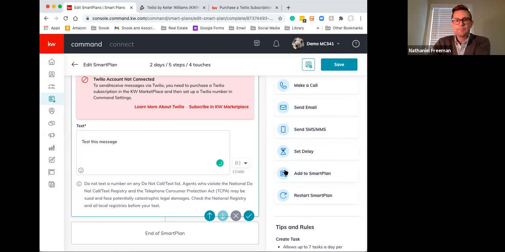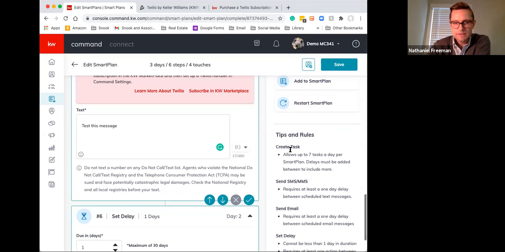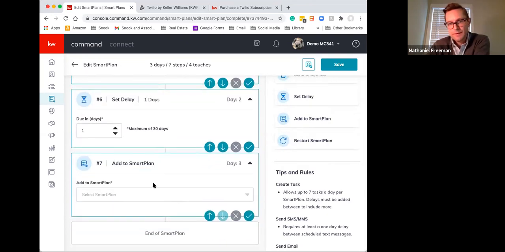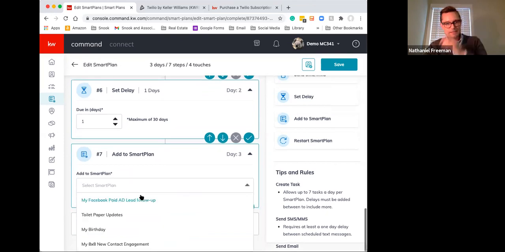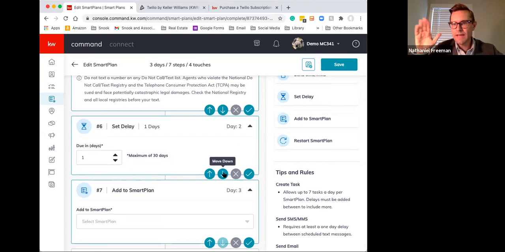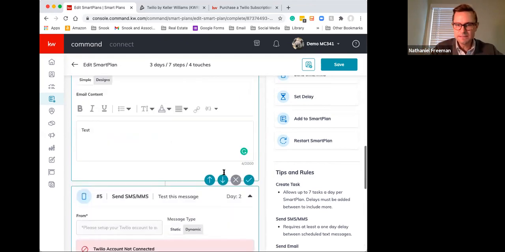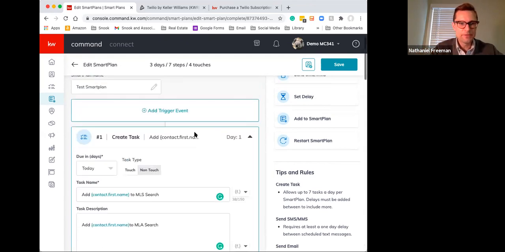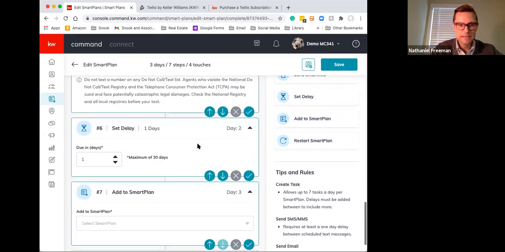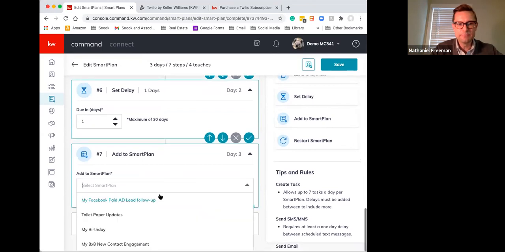Next, you can add the person to a smart plan. Just add a delay for fun. You can add them to the smart plan within the smart plan. So this is usually done kind of at the end. So let's just say we're going to spend 3 days reaching out to them with 4 touches. And at the end of it, you might move them to a different smart plan.